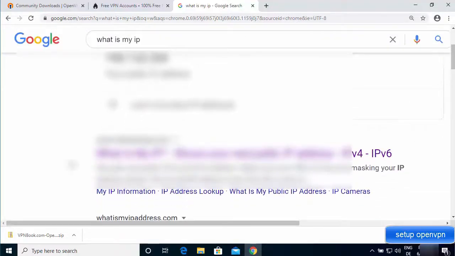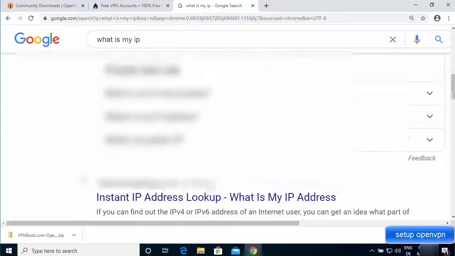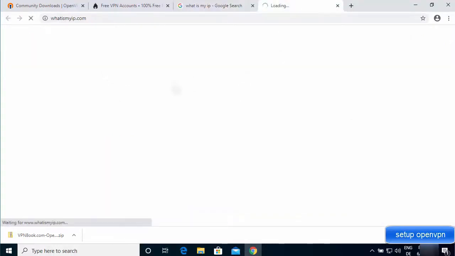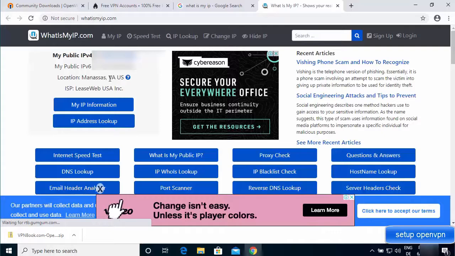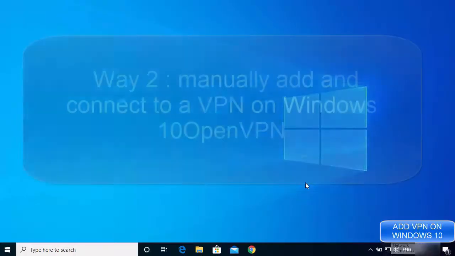You will be able to see so many websites which you can use to find out your location. I'm going to click on the first website, which says whatismyip.com. Once this website opens, you will be able to see the location from where the connection is established. You can see this location is from US because we have selected the US OpenVPN certificate bundle. That's why this location is from US. So that means my VPN connection is working with my config file using OpenVPN.